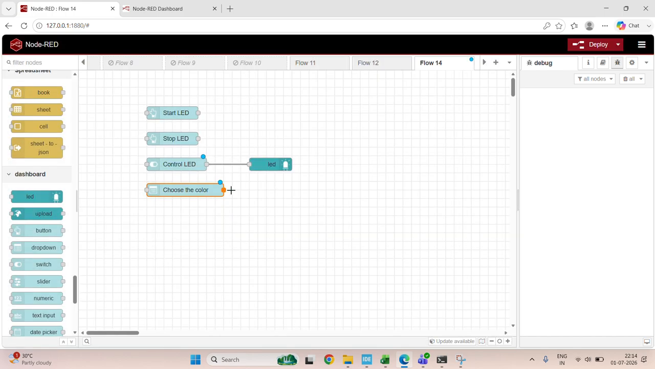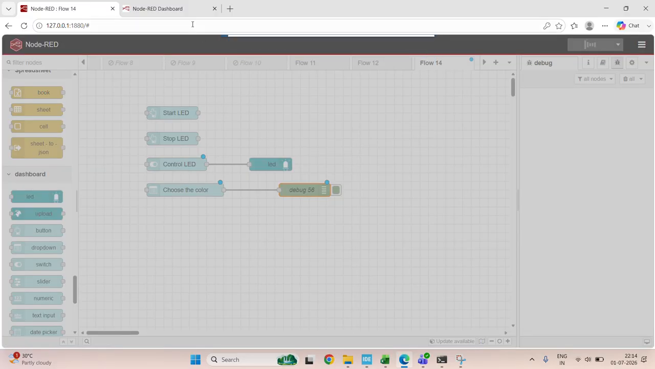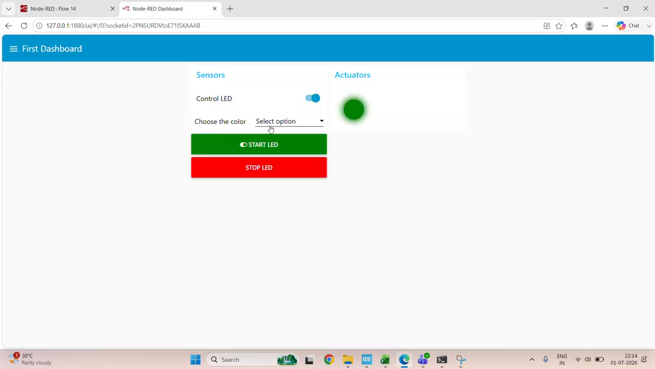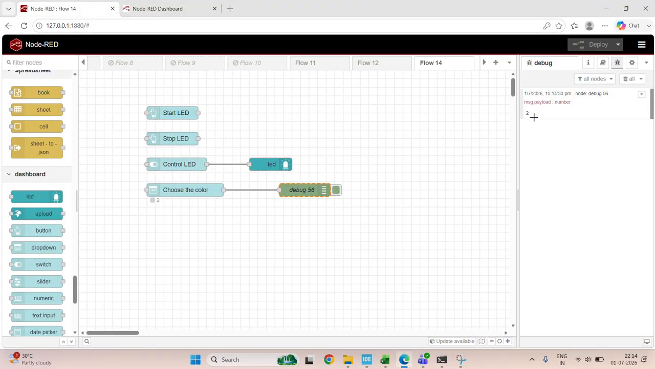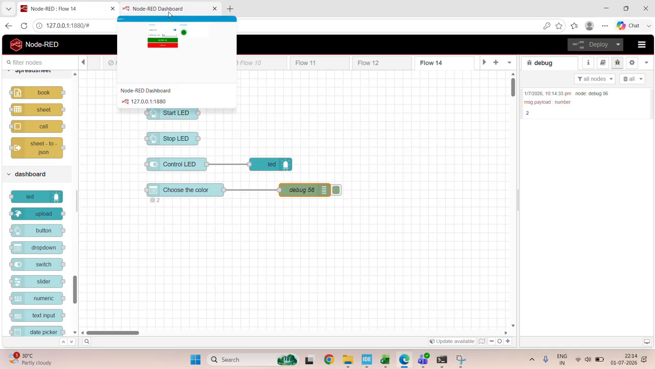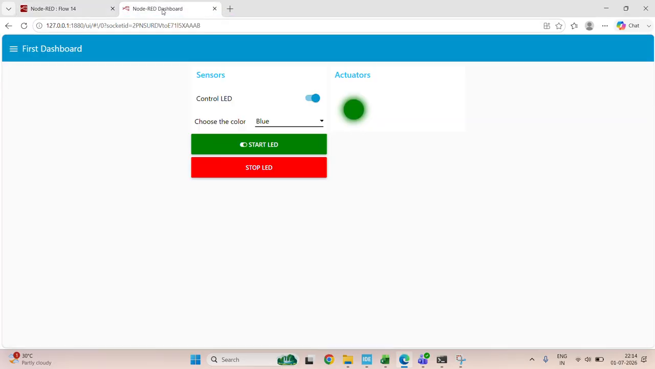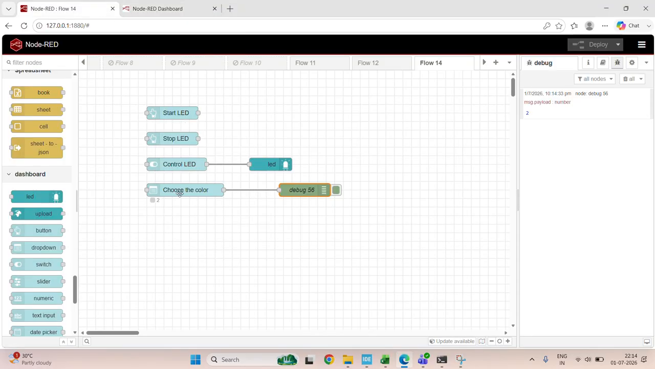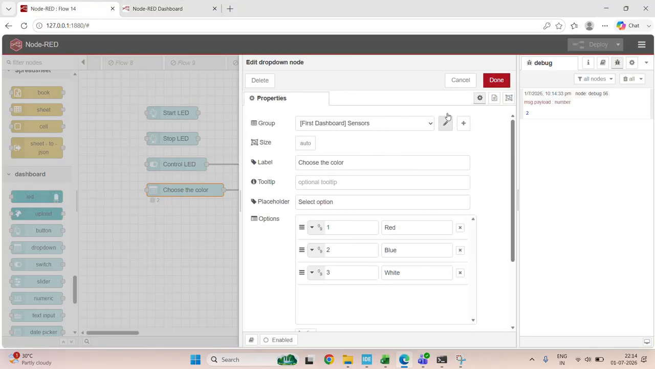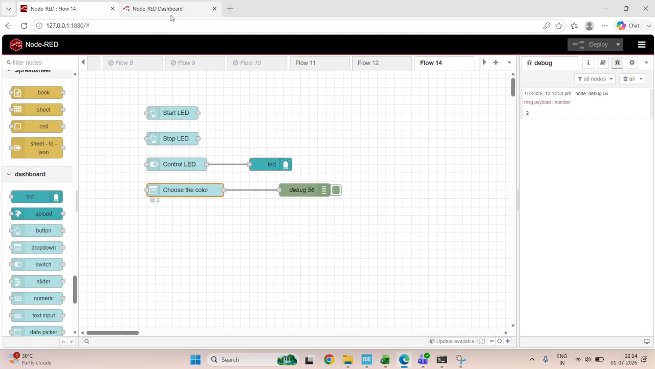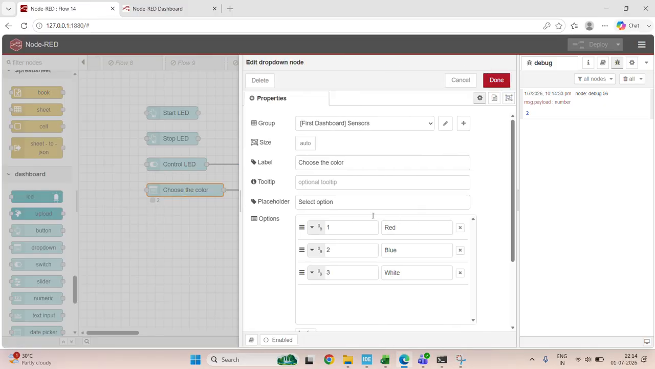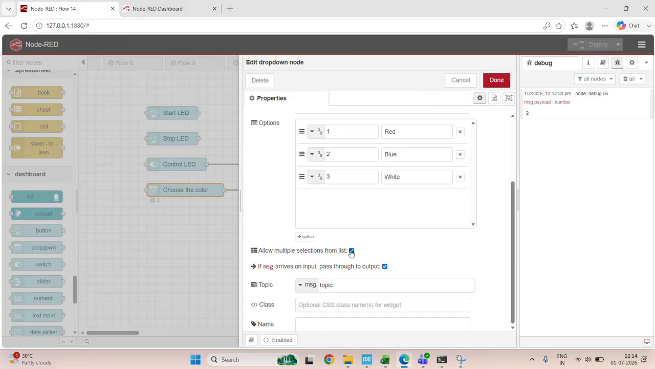Just deploy it and connect a debug. Now you see a drop-down here to select the color. So 2 comes here. Similarly, you can do your practical applications from these where you need to select something particular or choose 2 or 3 values.